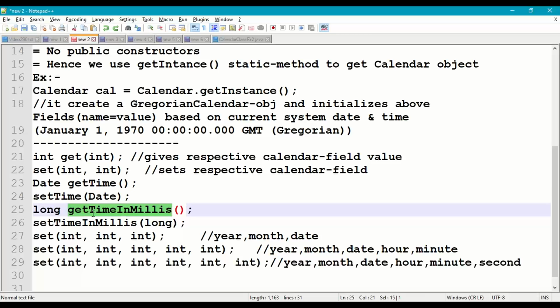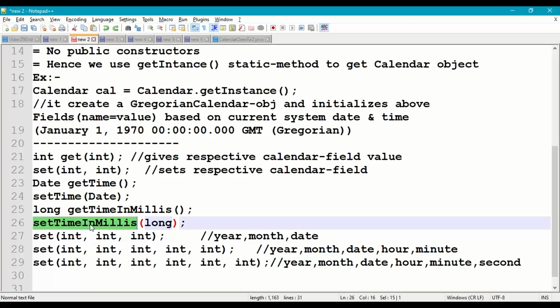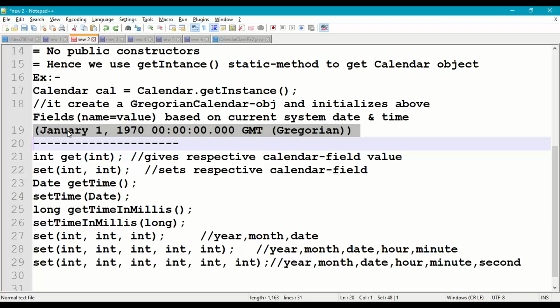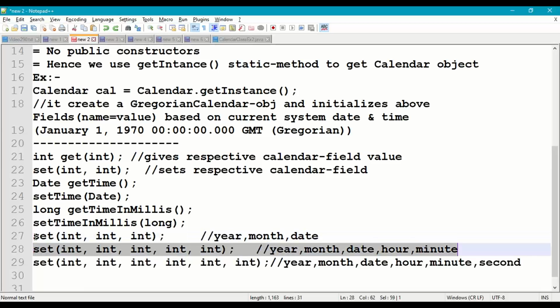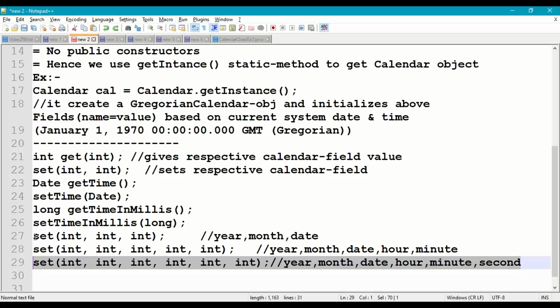getTimeInMillis, setTimeInMillis. So we can get the Calendar object's date and time with respect to milliseconds, and these milliseconds are the time elapsed from January 1st 1970 midnight, 0 hours 0 minutes 0 seconds and 0 milliseconds GMT. And then we can also set those milliseconds for the time elapsed from this particular date and time. Then we can set year, month, date. We can also set year, month, date, hour, minute, and also year, month, date, hour, minute, second for a particular Calendar object.